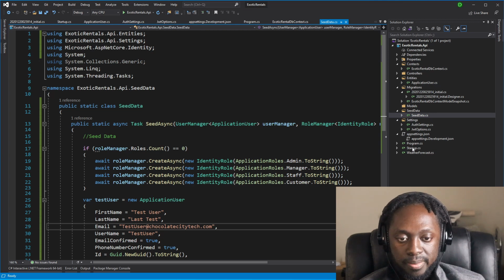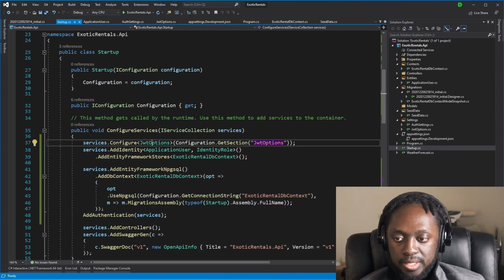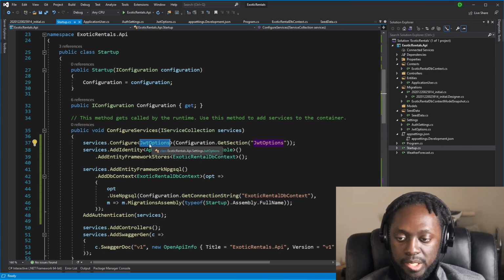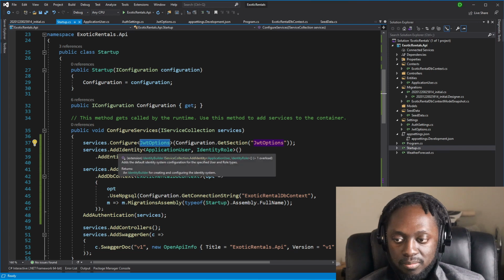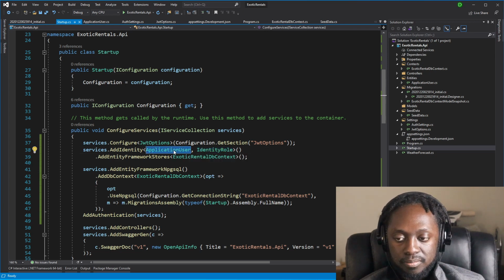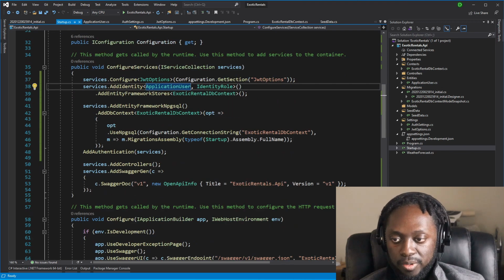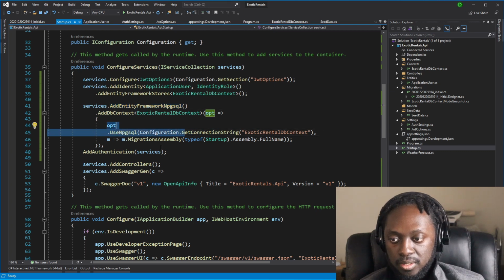The next item that we did was we came back into our startup, and in our startup we configured the JWT options so that we can inject this into our controllers and other places and make use of it. We added identity and added application user and identity role because that's what it takes. It just takes identity user, but we went ahead and implemented our own identity user. And we also added in Entity Framework, told it what the connection string was, and then told it where our migrations are going to be.